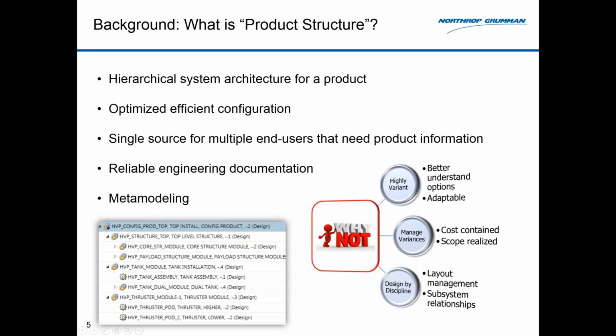Now, at its core, product structure is a subset of a larger data model. It is a hierarchical system architecture allowing for logical organization for a product containing elements, identifiers, interdependencies, and relationships. A product structure should be the backbone on which all processes are consistently maintained. It is also a data set that consists of reliable engineering documentation and information that can be used by other disciplines. Using uniform terminology and definitions helps to define the elements in the end product.